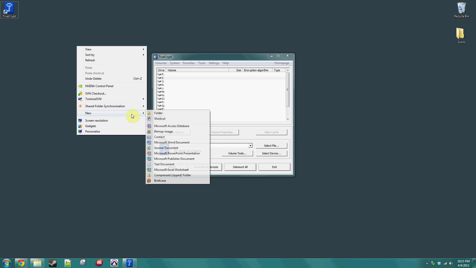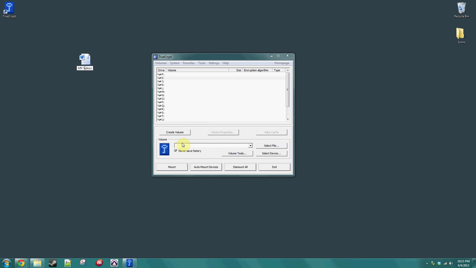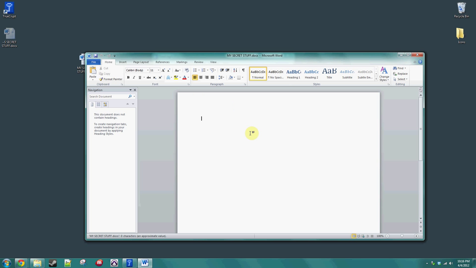I'm going to go ahead and make a new Word document here. My secret stuff. Now I'm going to write down all my passwords here. So password, dog1234... And password with a zero instead of an O. Those are all my passwords, so I'm going to go ahead and save that.